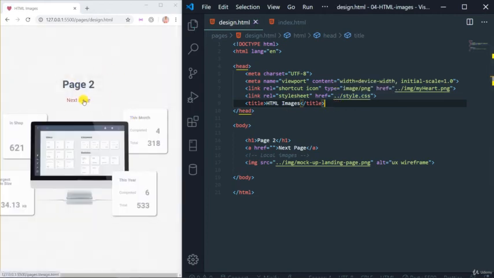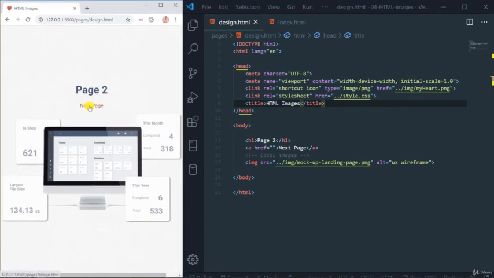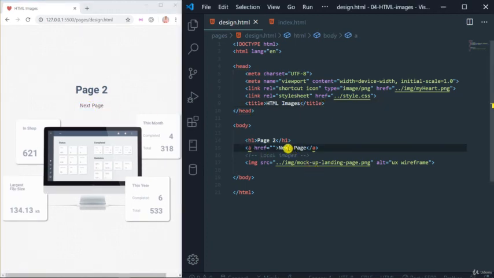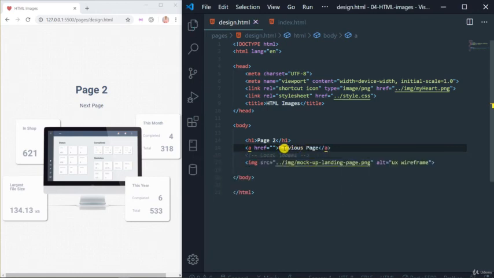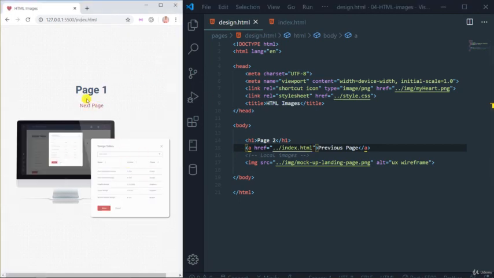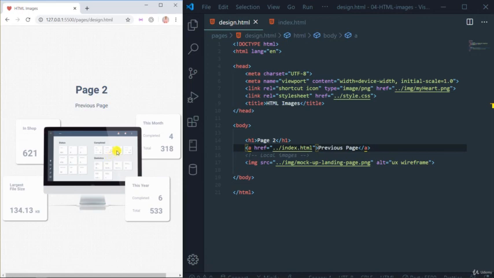Let's fix this link as well. When we click on it, nothing happens. So we have to write previous page, and the way we go back again is ../ and then we want to go back to index.html, and we press save. So we press previous page, we get this. We press next page, we get this. And this is your mini prototype of creating websites.